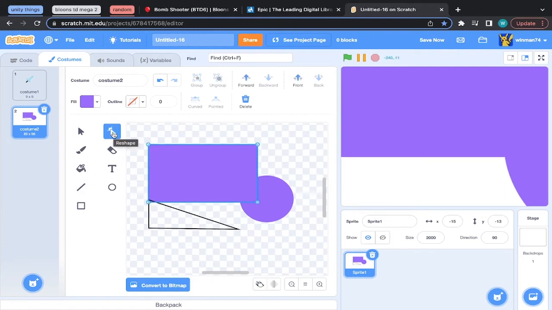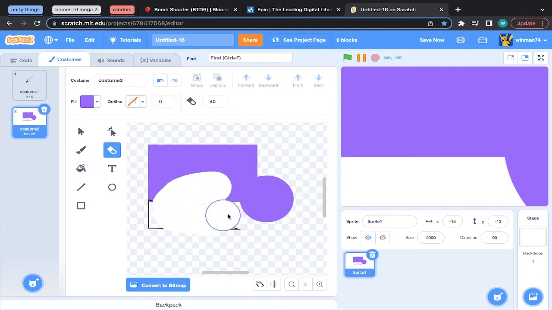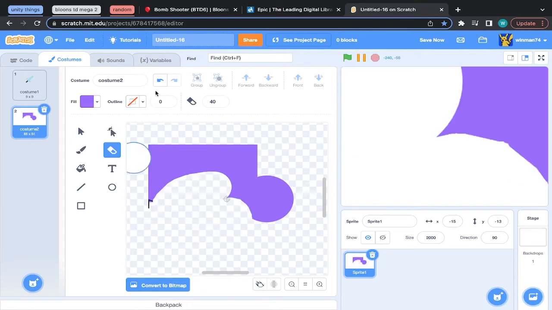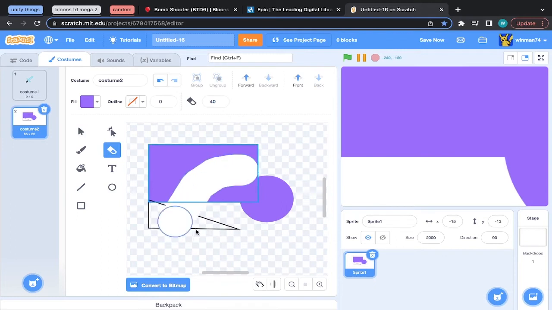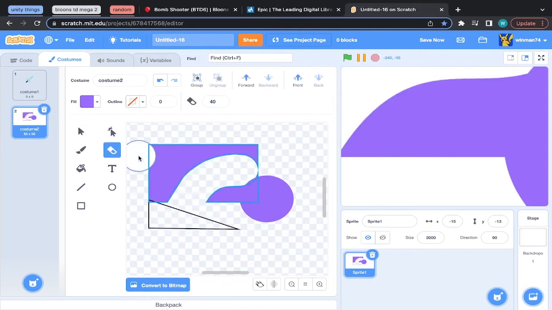Now this tool is really, really helpful. It's the reshape tool. All these other tools are basically the same. It's just this one's a little bit different. It just fills a shape instead of connected colors, and the eraser is the same. But one tip is that it'll only erase anything that you're selecting. So if you select this, you can't erase that because you're not selecting it.